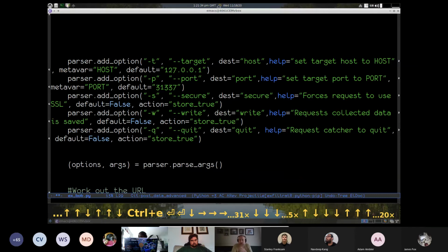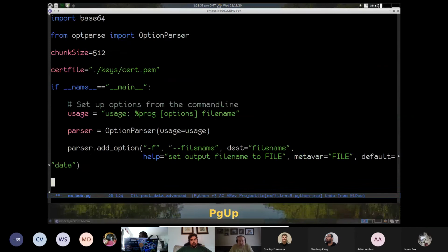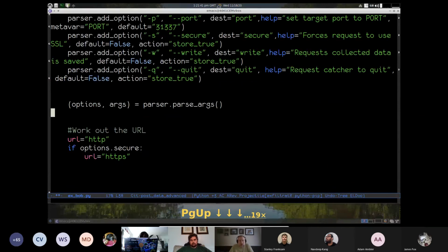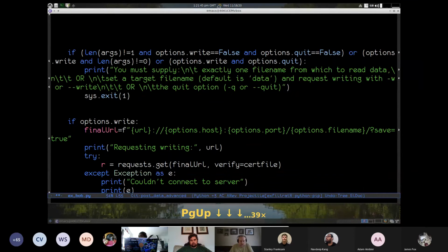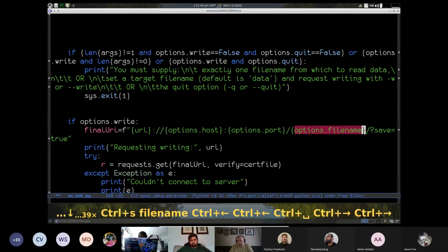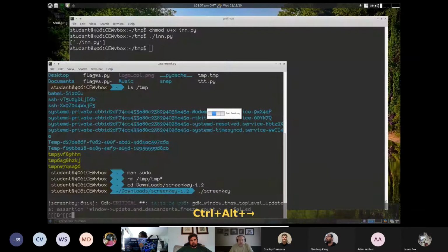So if you've got file names and stuff like that, you can put them in there, no problem. And you can easily, so let's say we looked at file name. Later on, you want to know what the file name is. Well, options.filename is that file name. And if the user didn't give you one, because we set a default, it's going to be whatever the default was, okay?